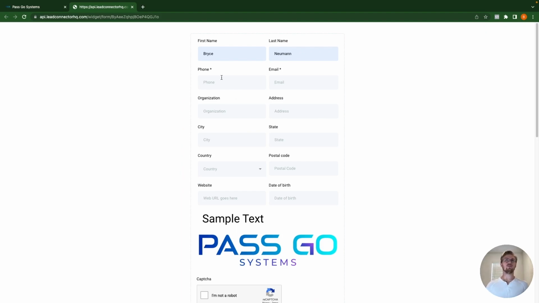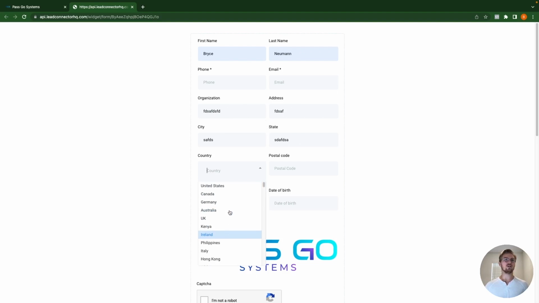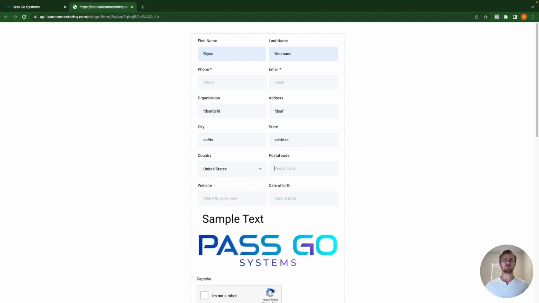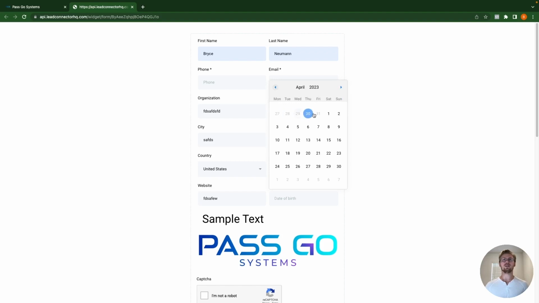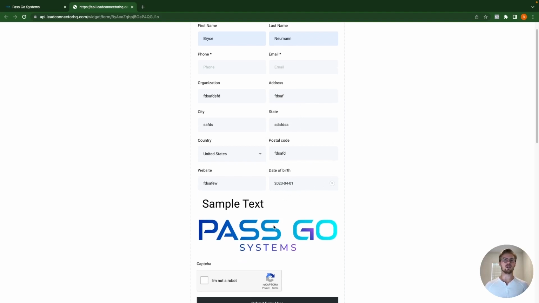So you would enter your phone, you would enter your email, and then organization. Again, it's a type it in type of thing. Address, type it in, city, state, country is a drop down. So you would select your country, postal code, type, website, type, date of birth. It allows you to select an actual date. So you could select the date, and someone was born April 1st, 2023. So it's just a calendar selection.